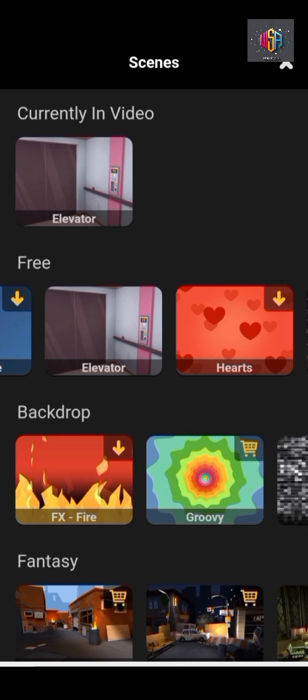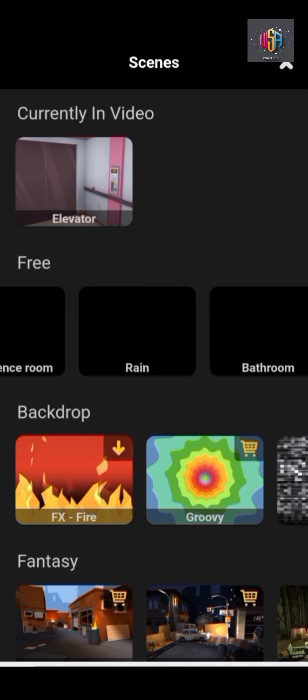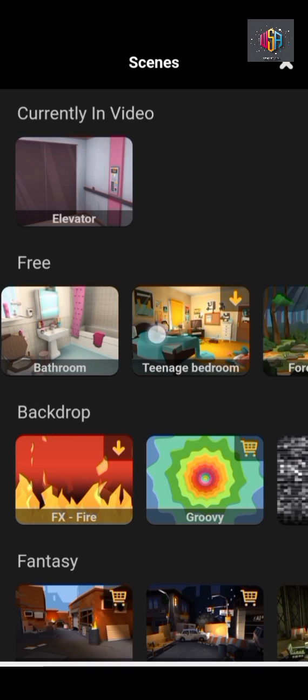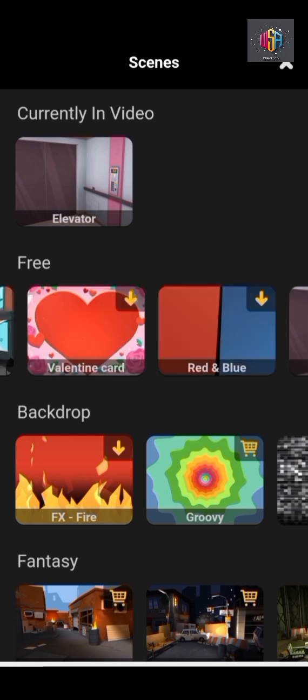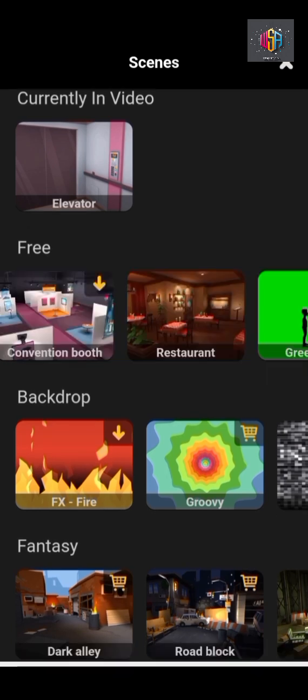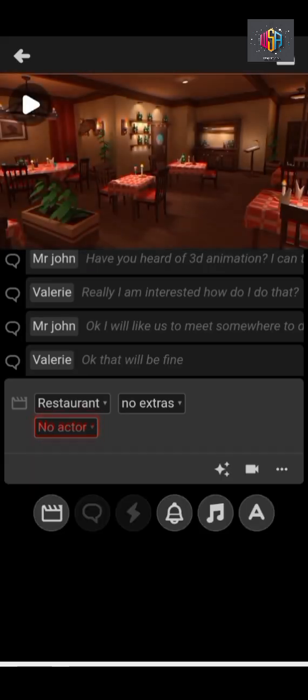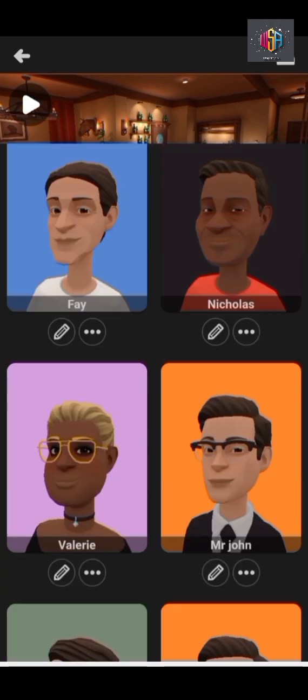Okay, now both of them have agreed to meet on a particular place. Okay, where is a suitable place? Okay, this is a restaurant. Sorry for the delay. Now after choosing your scene, you now bring in your actors.